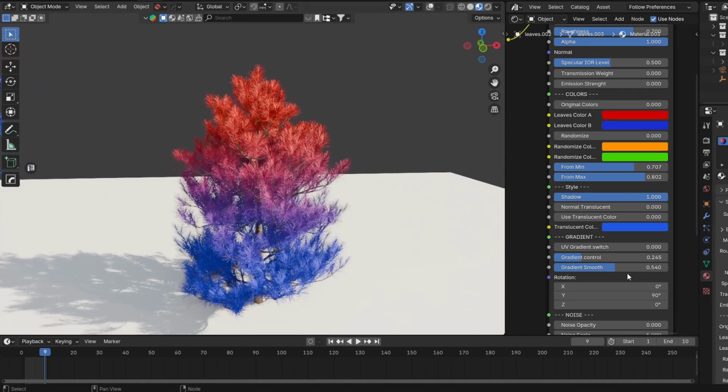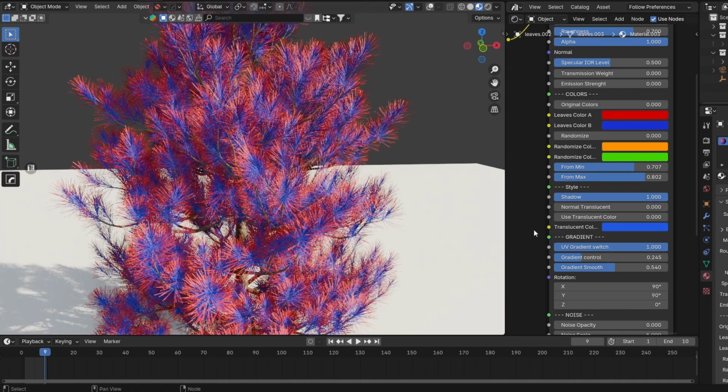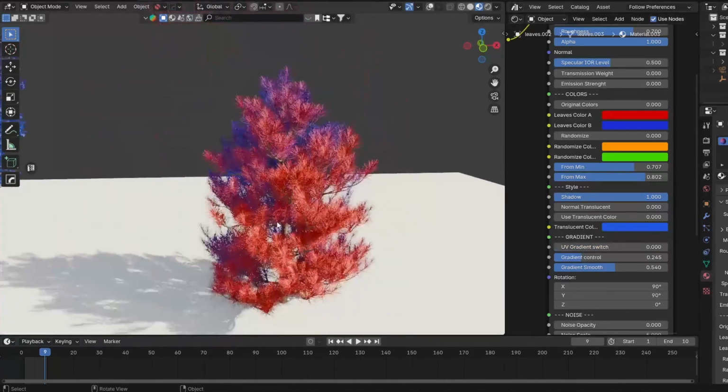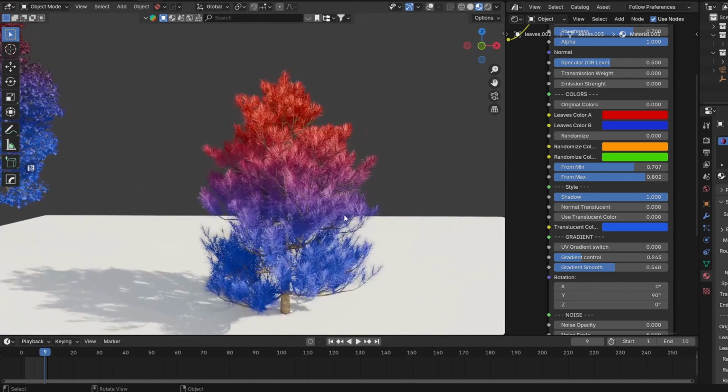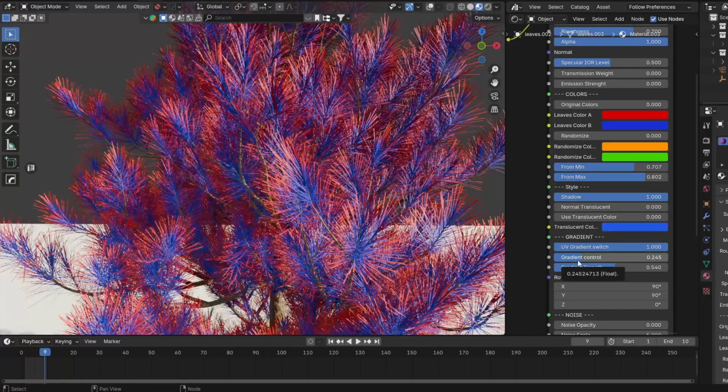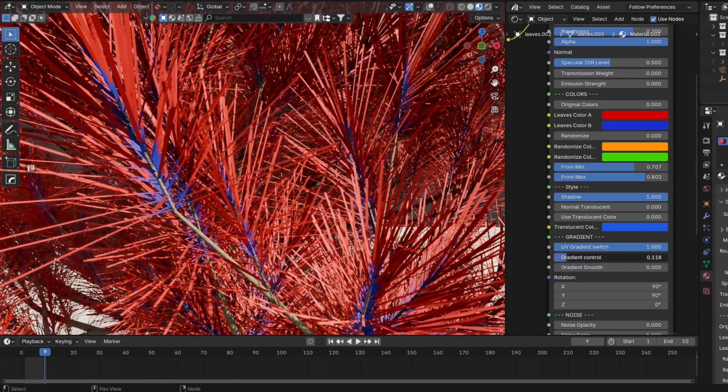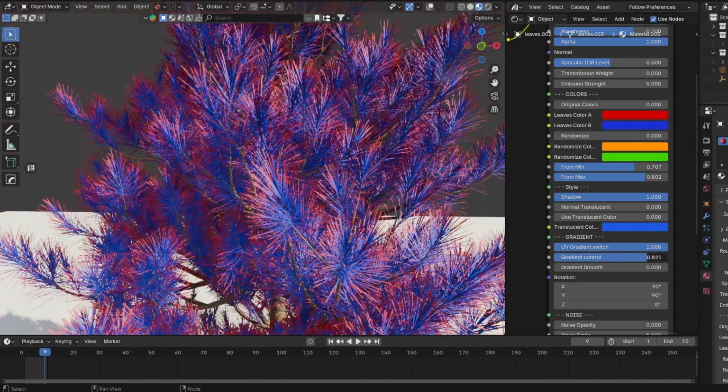Let's get back to the other tree. Now here you can control the gradient. When this is set to 1, it will switch from object coordinates to UV coordinates. I am changing here the rotation of the coordinate to get the right gradient. The gradient control will control the gradient. And the gradient smooth will control how sharp or smooth the gradient is.